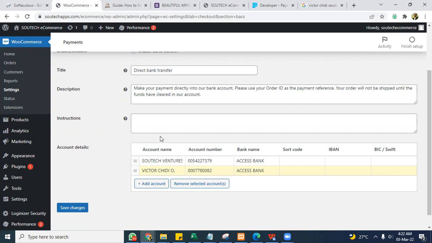You can remove the number. So after payment, your order will be shipped within 24 hours. We will also get in touch with you shortly. Okay, I just save changes. So I've successfully added Paystack payment and I've added bank transfer, right? So these are the two payment methods that have been integrated on this website.